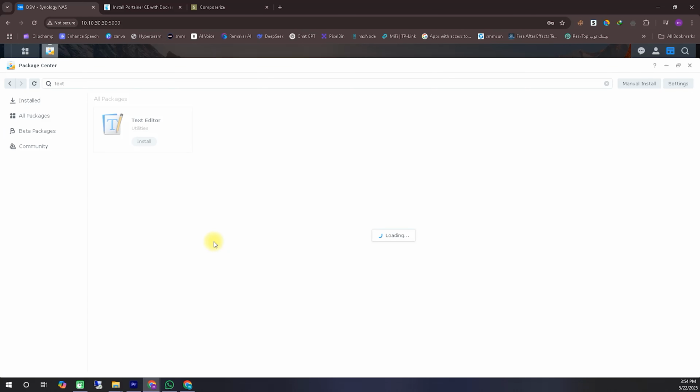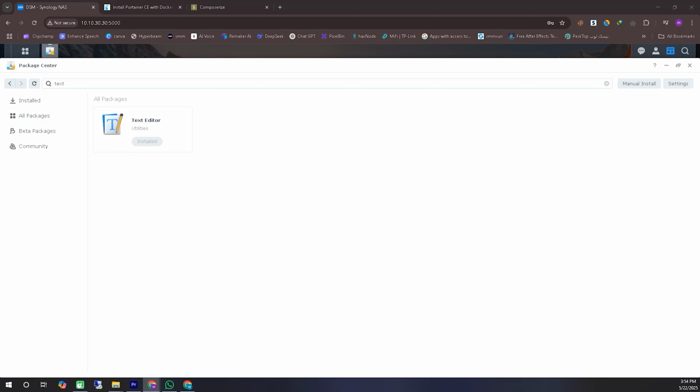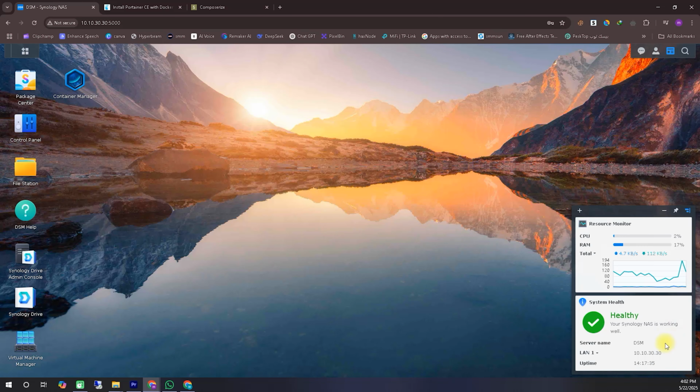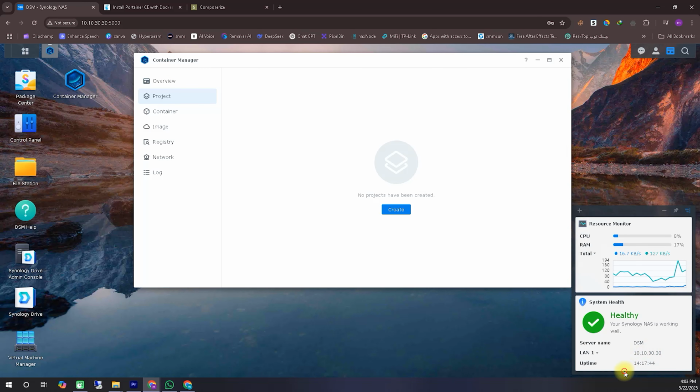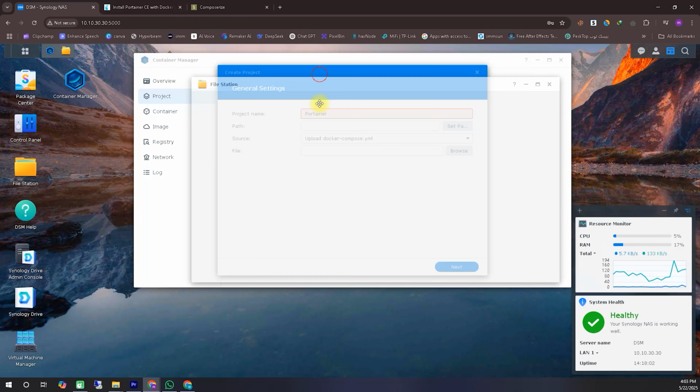From the Package Center, we will install one more application, Text Editor. This will help us edit our dockercompose.yml file later on. From the desktop, open Container Manager. Inside Container Manager, click on Projects. Then select the Create button. Now we will create a new project and name this project Portainer. Keep this window as it is.